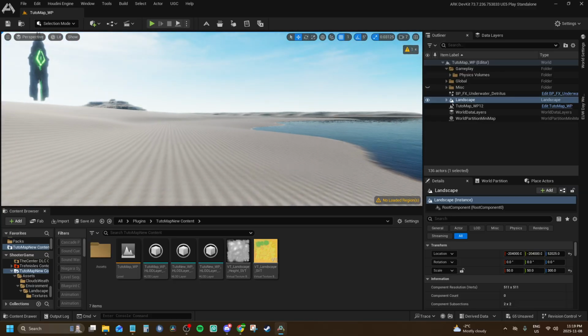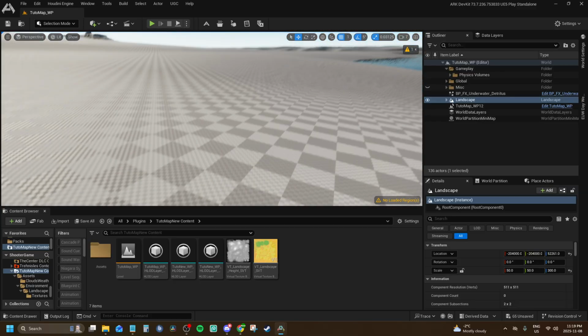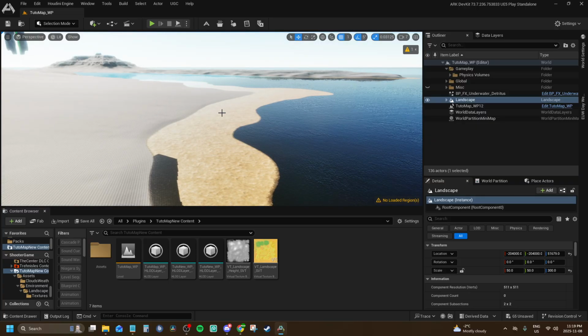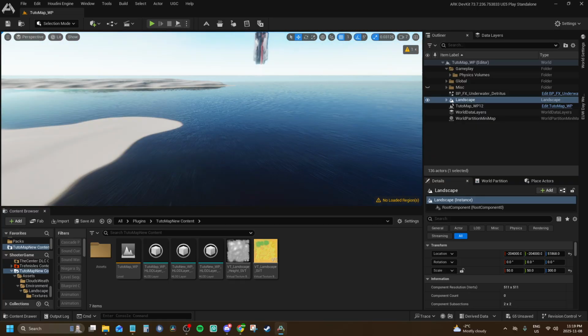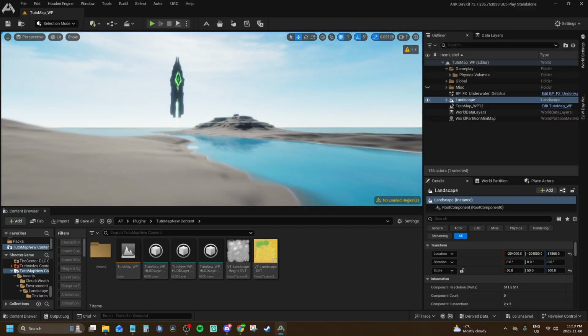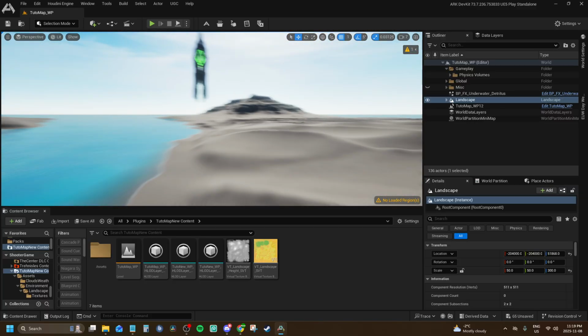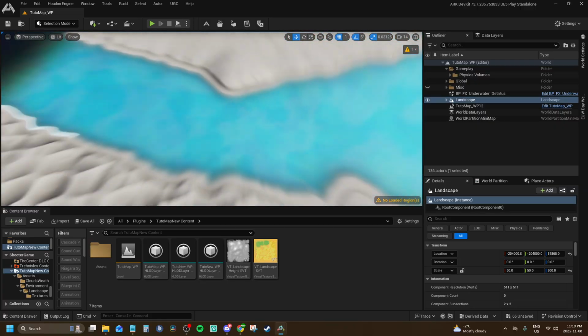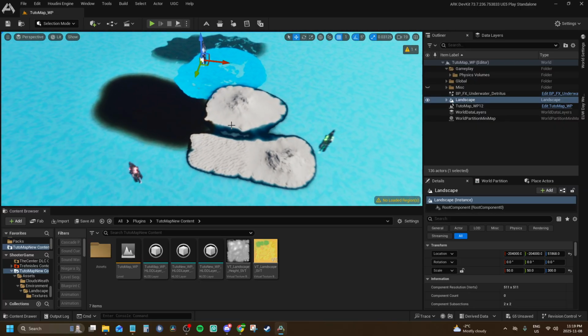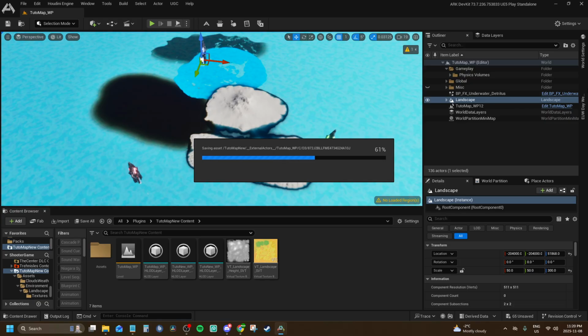Right here is the beach, I'm pretty sure. Yeah, the beach is set up like this. So now the map is perfectly in place. Now I'm going to save.